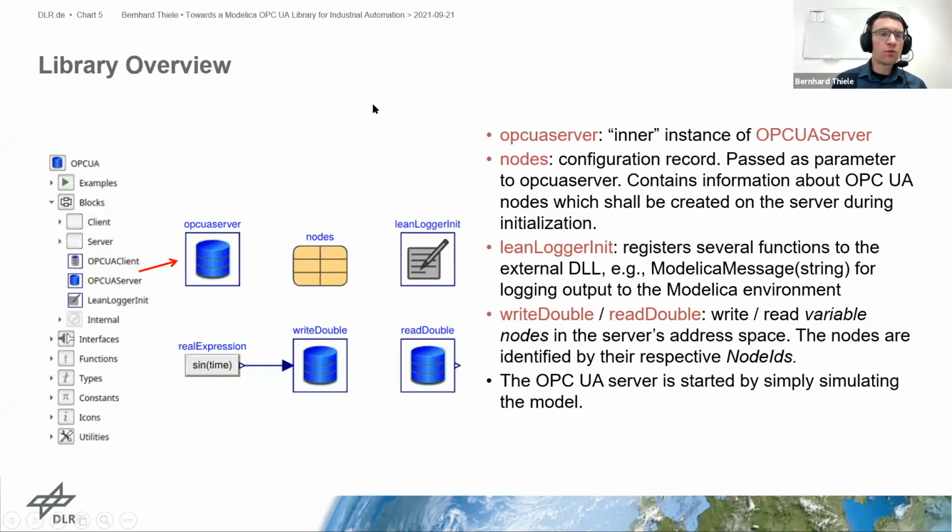Now to an overview. On the left side is a package view of the library. The important blocks are the OPC UA client and OPC UA server, and you just drag and drop these blocks into your model. You start your simulation, and you have a client or, respectively, a server.